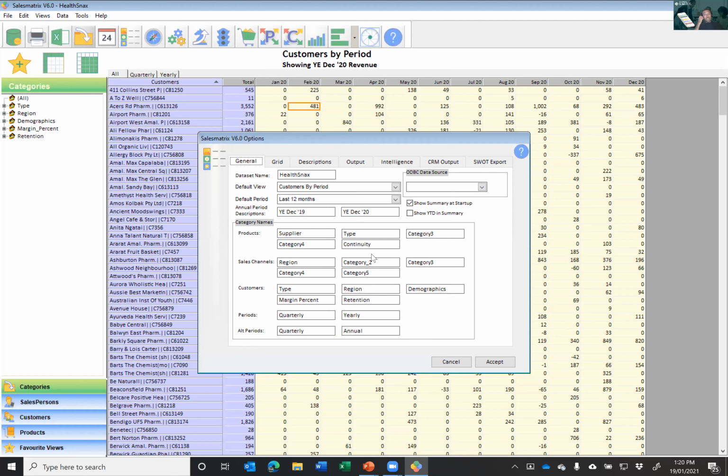We can look at the way that we analyze. Like the year in SalesMatrix defaults to a calendar year. If you in your organization look at financial years, i.e. Australian financial year or New Zealand financial year, being Australia June or New Zealand April, we can view it based on financial years, etc. So there's a number of options there.